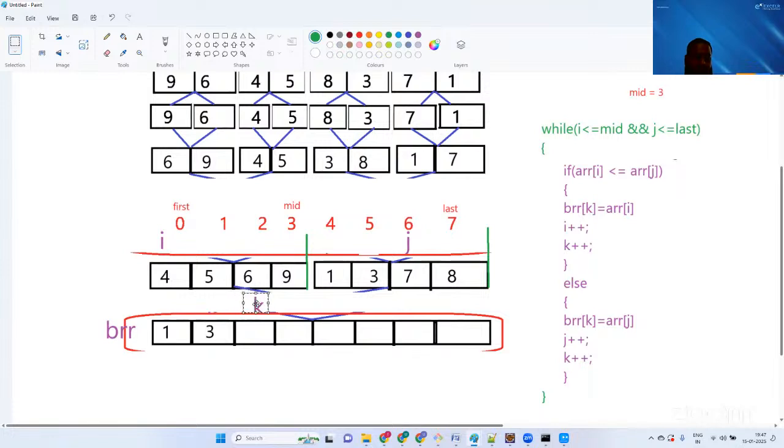Okay. Now again, is i less than mid? Yes, it is. And is j less than or equal to last? Yes. arr of i, 4. Is 4 less than or equal to 7? Yes. So now if it is true, right? So the element at i index will go to brr of k. So this will come over here. So now I've got it from the left array. I'll increment the i now. i plus plus and k plus plus.